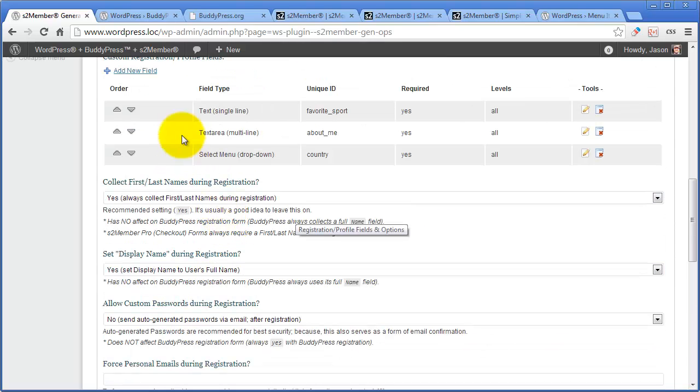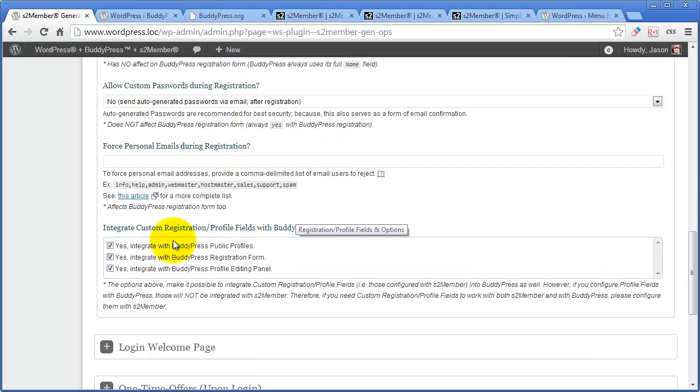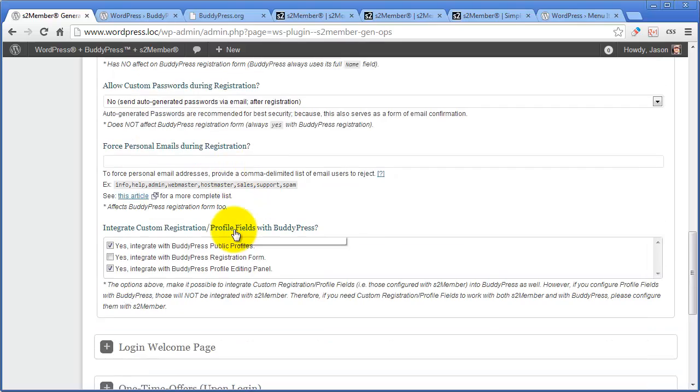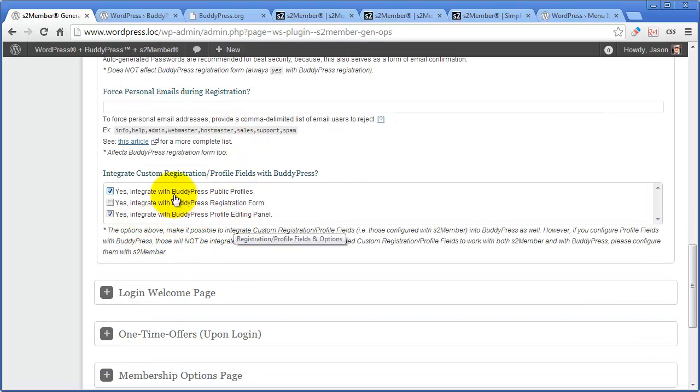Now, in order to get them to integrate, like what we were just looking at, where I was looking at the BuddyPress profile on the site, in order for that to work, you do need to come down here, and you can actually leave this one unchecked, but you do need to check off these two. This is what puts them into the profile in your BuddyPress theme. So it allows s2Member to take what you configure here and not only integrate it with WordPress, but also integrate it with BuddyPress. So that's key.